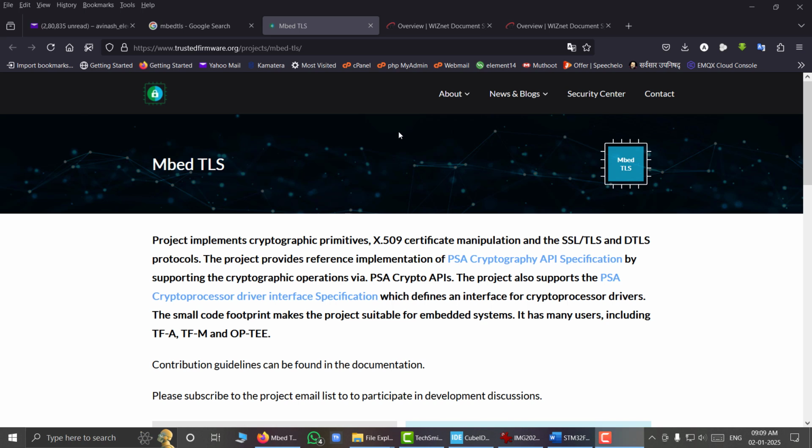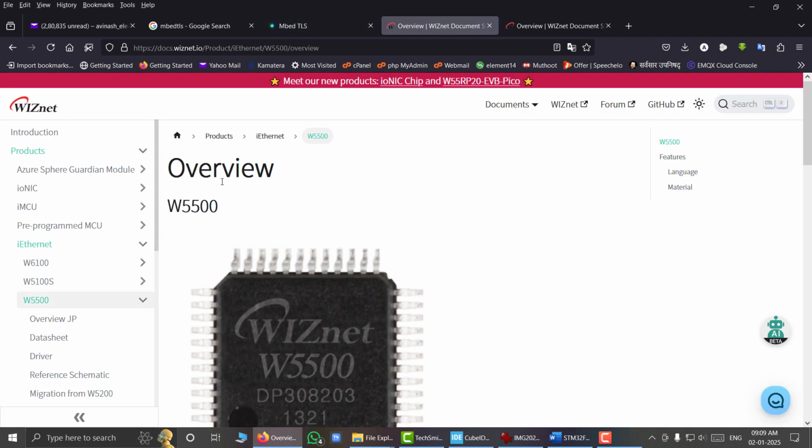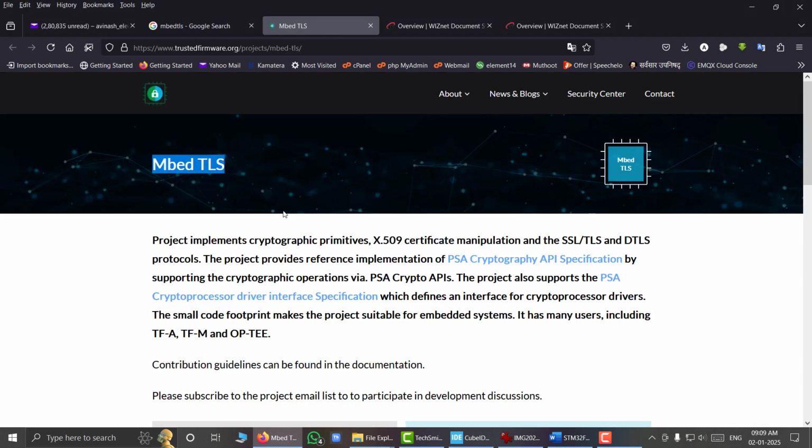In this video, I will share my experience of using Mbed TLS with the W5500 chip. Mbed TLS is an SSL and TLS library designed especially for embedded systems. So it can run in a small amount of space and requires less RAM. It was designed by ARM, and previously it was part of Mbed OS, which is why it is named Mbed TLS.